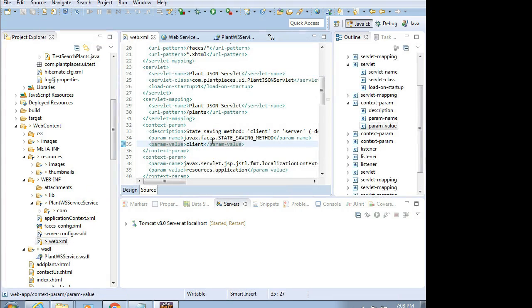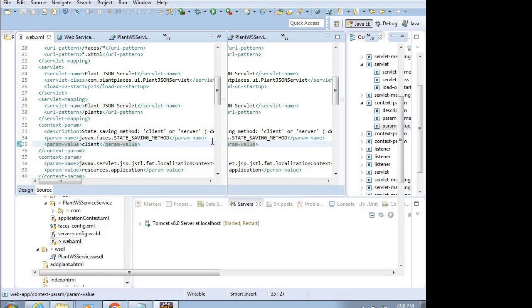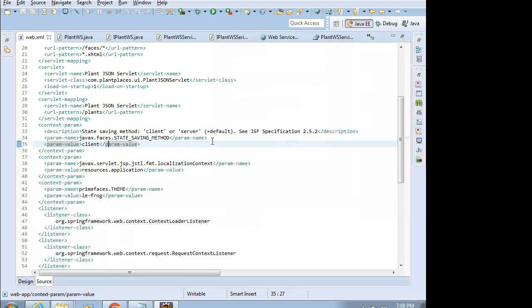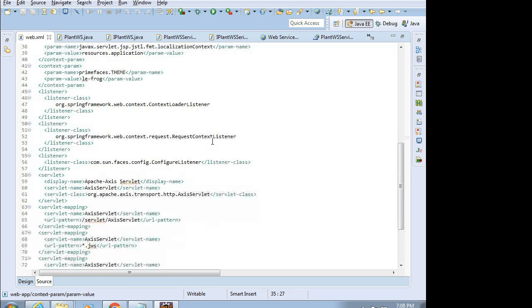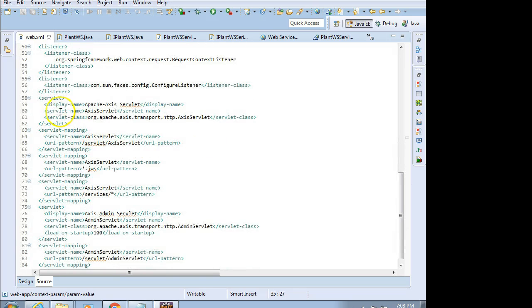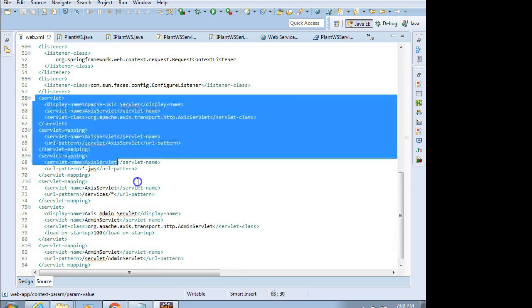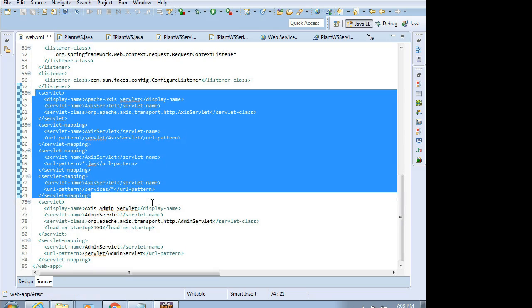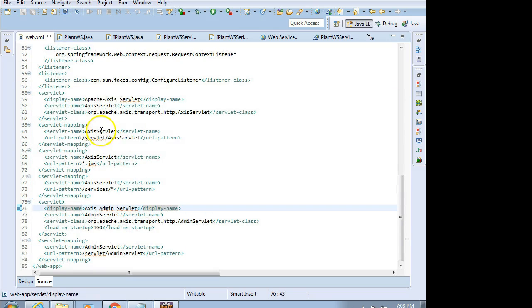Okay, so this is the file that describes our website. And once it opens up here, I'm going to scroll down towards the bottom and take a look at what it's done. It has given us some new servlet mappings here. It has something called Axis Servlet, and it has a new URL pattern called Services.